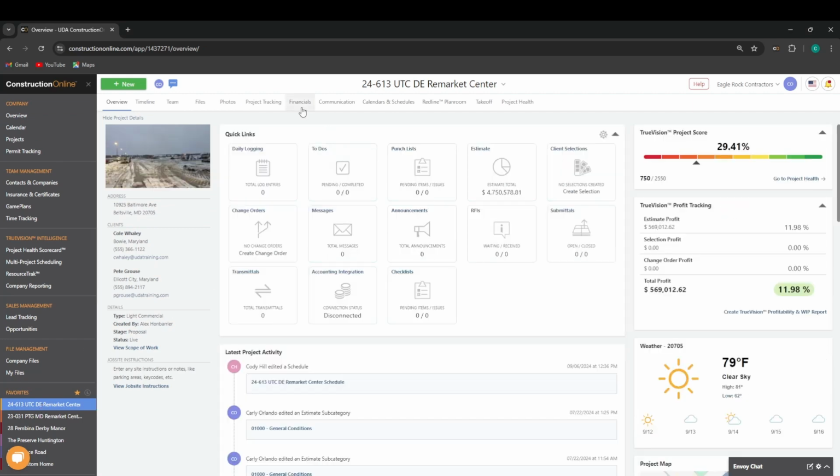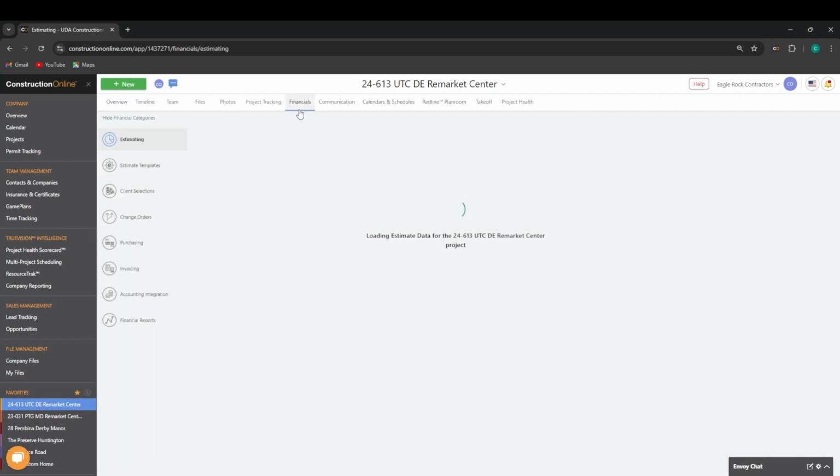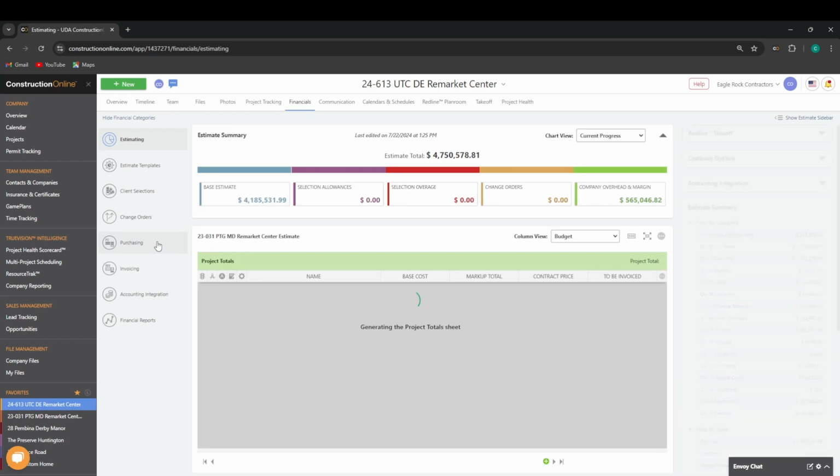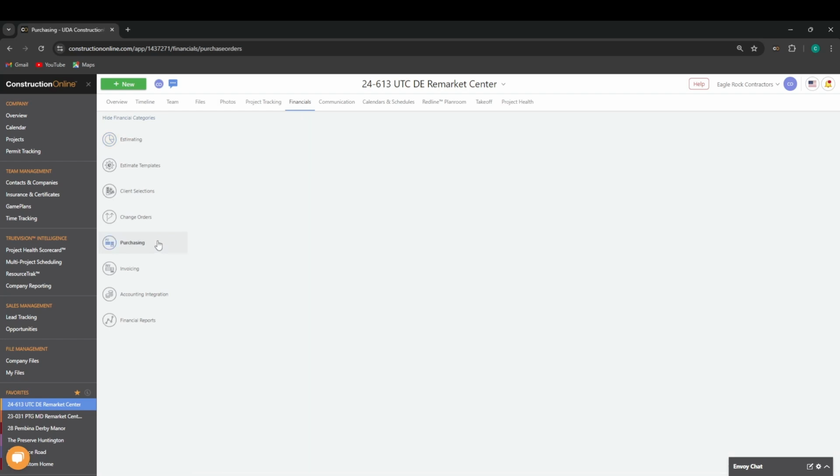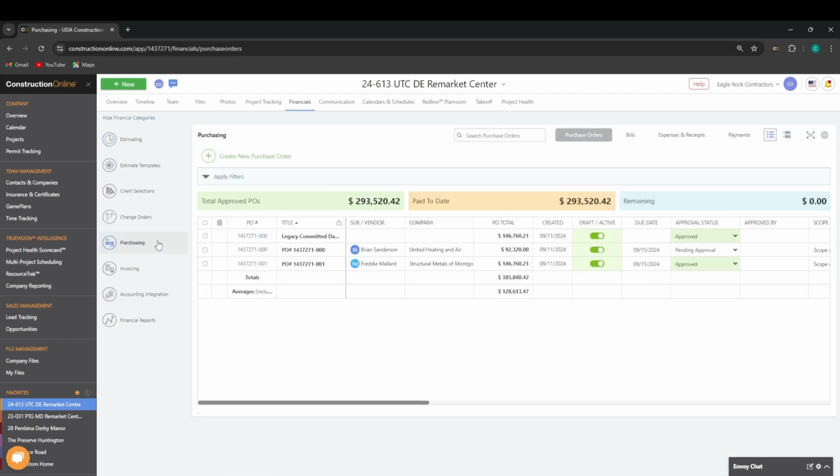Then we're going to click into our Financials tab, and then into the Purchasing feature. Now, the process to create a new purchase order, all we have to do is click on the create a new purchase order option here, and then we're going to get the option: do we want to create it from the estimate, an approved change order, or do we want to create that PO from scratch? Now, I'm going to select to do it from the estimate.